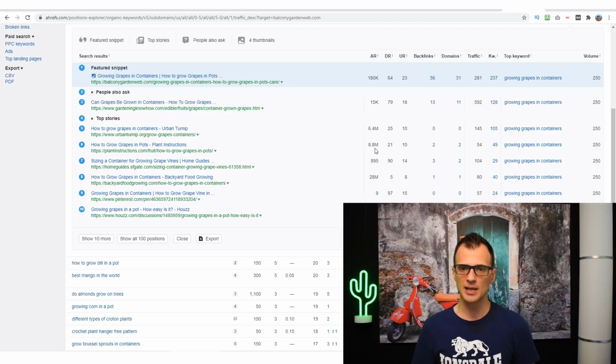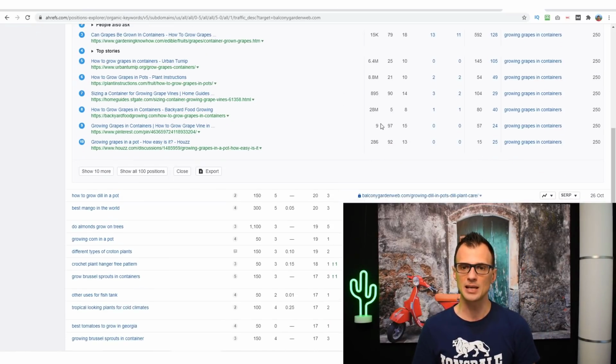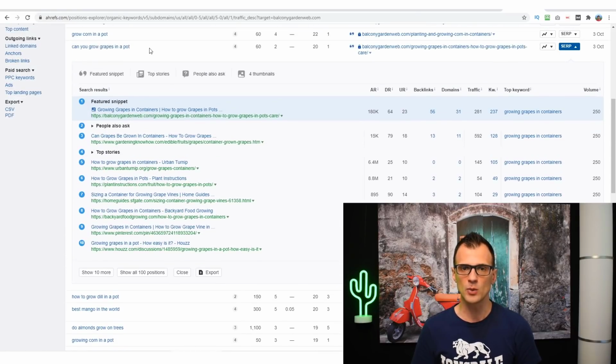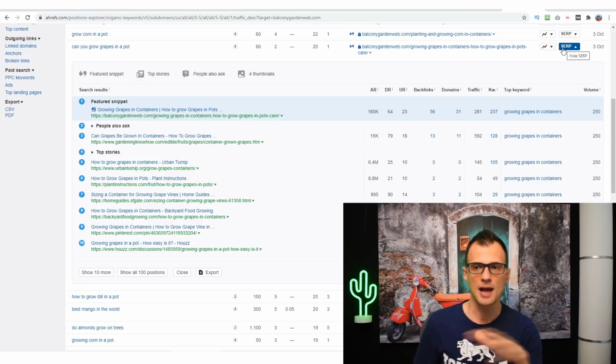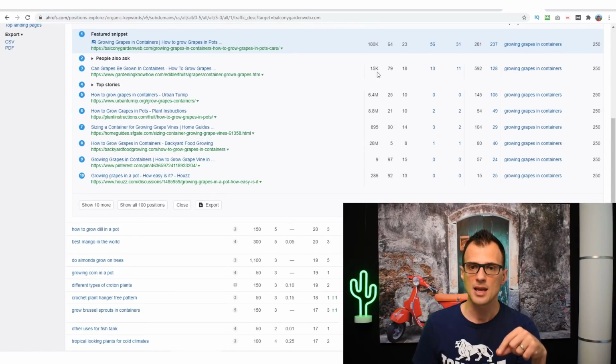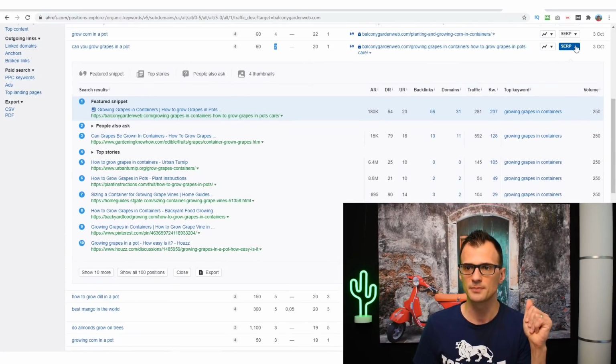So 6.4 million, 8 million, 28 million. This is all really, really good news for us. It means that this keyword would be fairly easy for us to rank for. So you want to have a look around and make sure that you've got dozens and dozens and dozens of these keywords that are long, that have a low keyword difficulty, and that have a lot of weak websites in the top 10 search results.